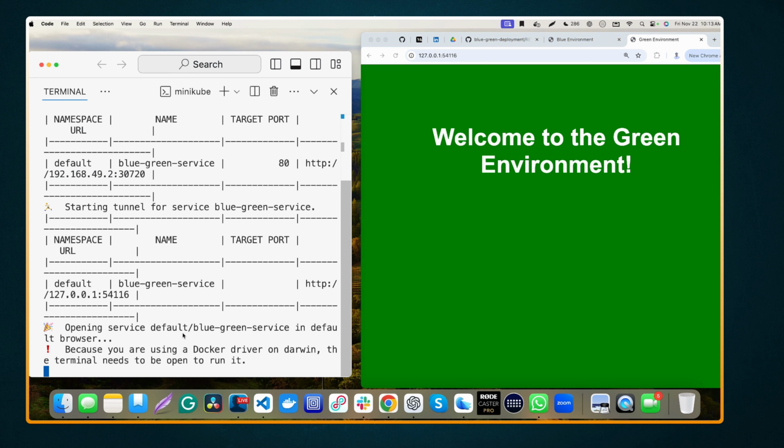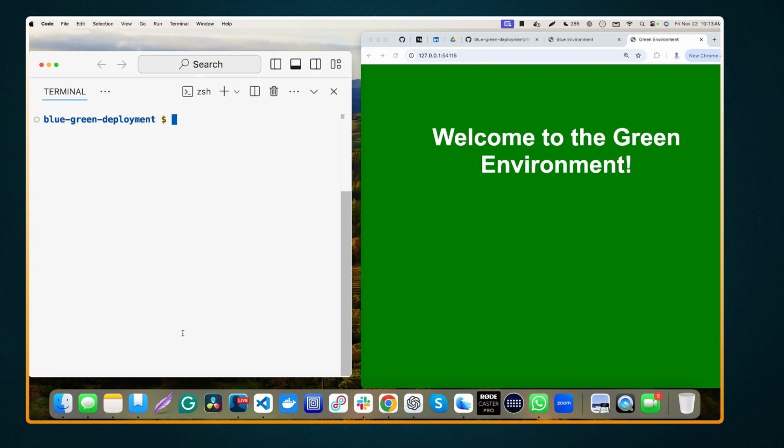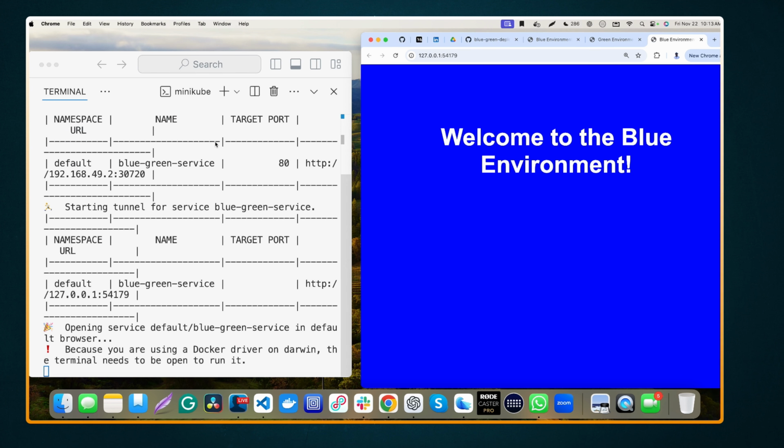And then if you go back here, press Control C. You can call the same command here. If you change this to blue and you apply, it's been patched, and then you go back to run your service, and it's gonna go back to blue here.